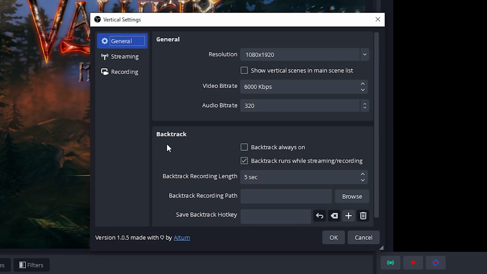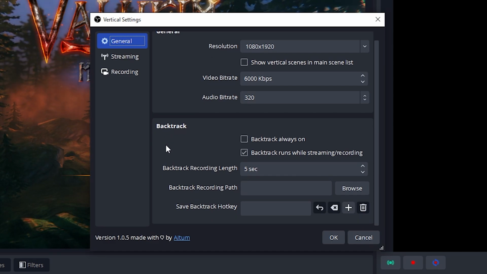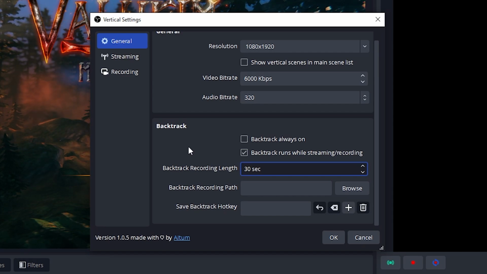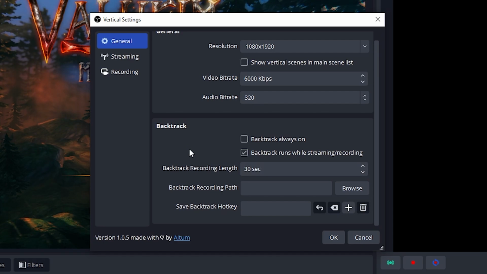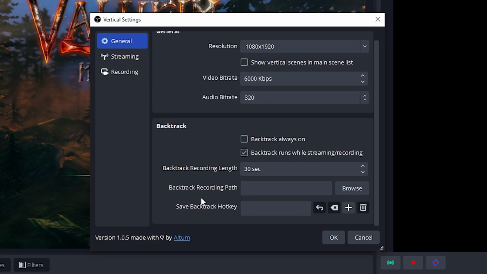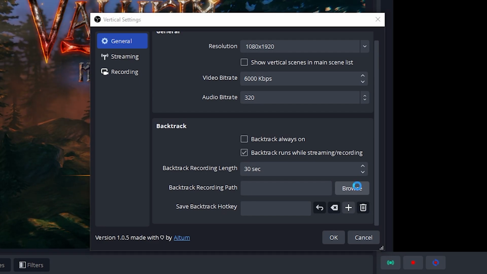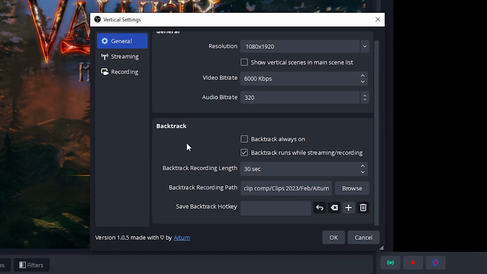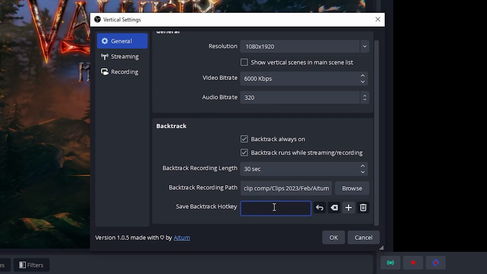We have backtrack always on, meaning you don't have to be streaming or recording to be able to capture a clip. Backtrack recording length, so you can know how far back you want it to record. Backtrack recording path, so this is where the backtrack is actually going to be stored. And then the save backtrack hotkey, which is pretty important because that's how you're going to trigger it. So I'm going to set a proper path and then we're going to go back to it. In this case, I wasn't recording with this particular instance of OBS, so I decided to put backtrack always on. I also decided to put a hotkey just to test it out a little bit later.